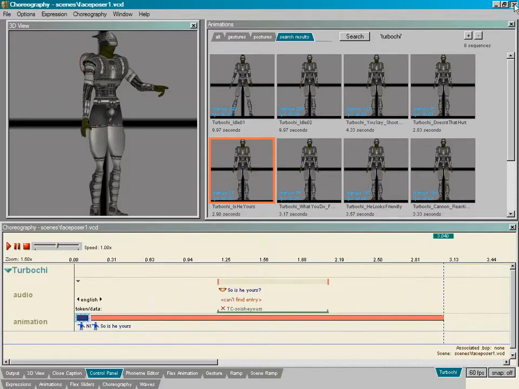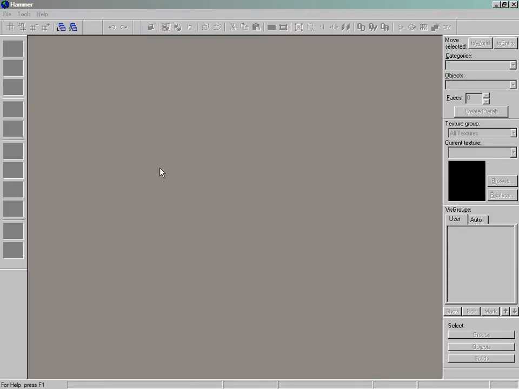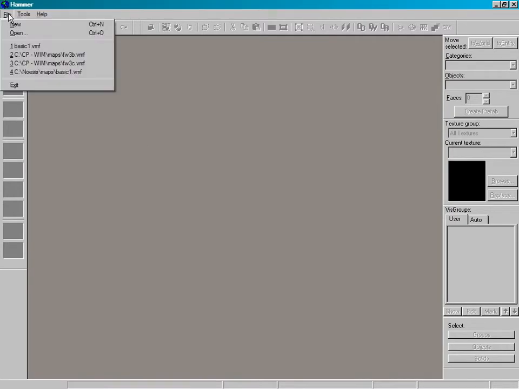Here we go! Here's Hammer again. I believe the Norse god Thor had a magical hammer. However, we're not Norse gods, so we're going to have to use this program instead. Okay, let's set up our map to run our scene. Go to File, and let's open Basic 1 again, just to keep things simple.